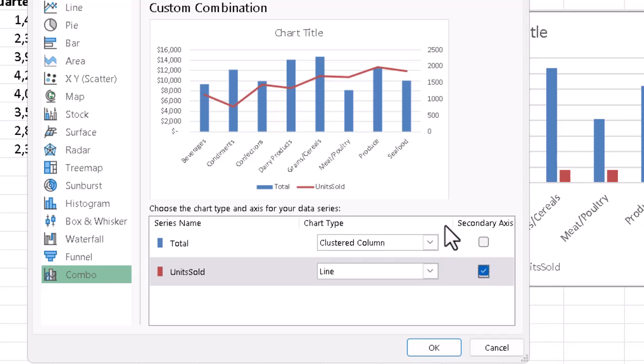And now we see that with the money numbers staying represented as columns and the units sold as a line, the chart now shows the two pieces of information, the two sets, on the same chart. You can differentiate them very easily at a glance. We can now OK out of the box down here.